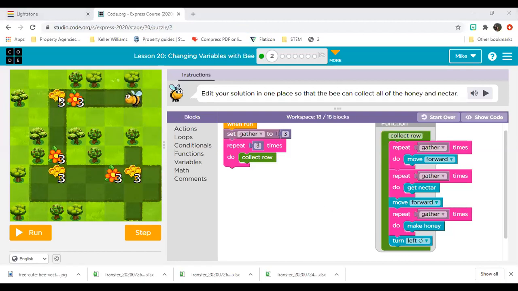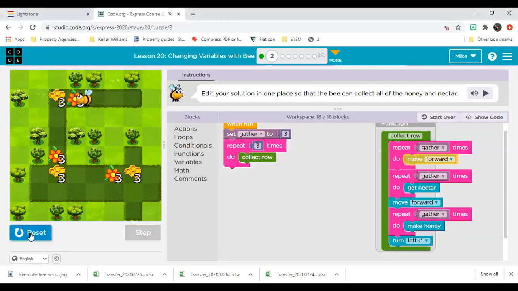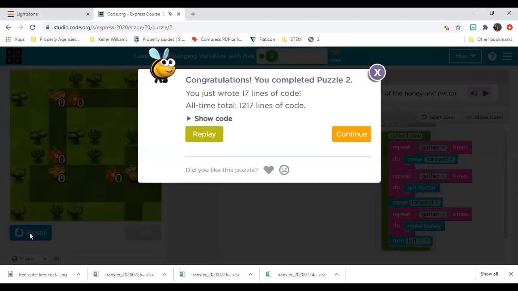Now our variable values have changed. Here we have 3 moves, 3 flowers, 3 pieces of honeycomb. So we can just go here, edit your solution in one place so that the bee can collect all of the honey and nectar. So all we needed to do was change that value over there. Very easy. Then we can run our code and see what happens. There we go. Well done, guys.